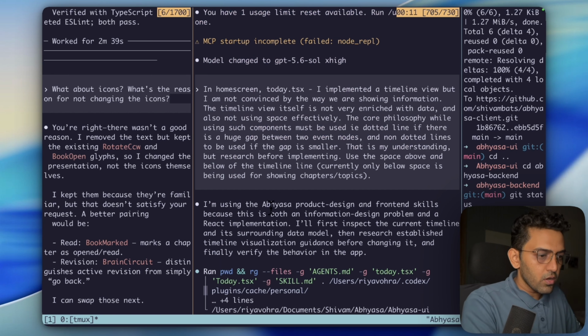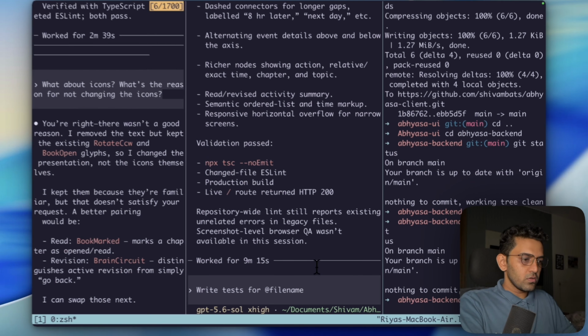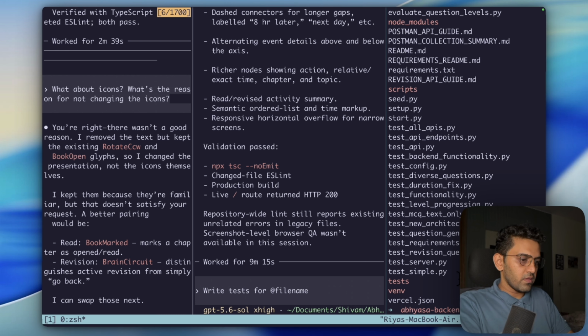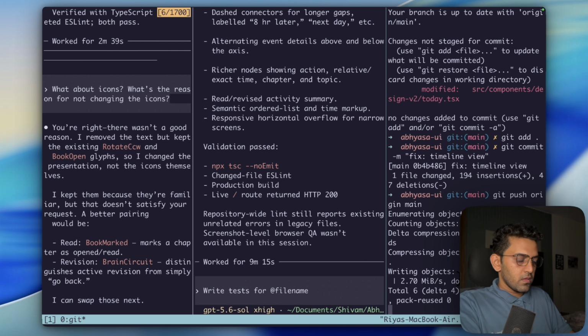I have switched the model now. I'm using GPT 5.6 Sol, and the reasoning is high. So let me test these changes. Backend doesn't have any changes. Let me verify that once again. Let me see what all changes it has done.